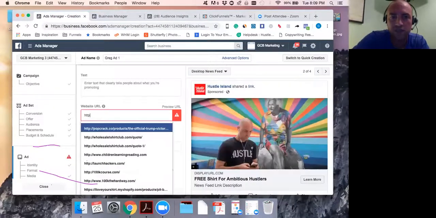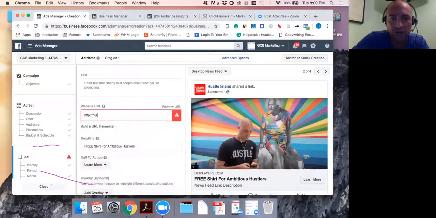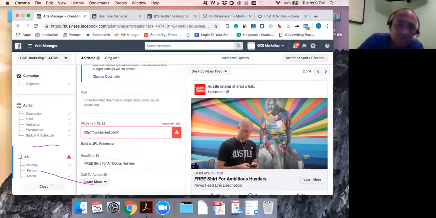You're going to just type in your website right here. hustleisland.com/1, wherever your landing page is. Don't ever send somebody to the home page of your site. Send them always to a landing page. Always try to capture their email if you can. If you could somehow promise something that they will give you their email for, that way you could remarket them. If you send traffic directly to your website, you're going to get like a 1 to 2% conversion rate. I don't know if anybody saw the webinar.